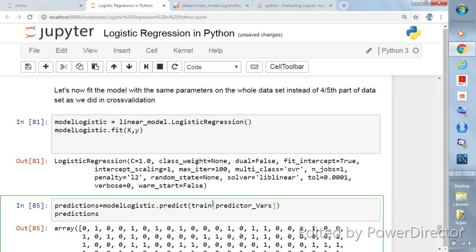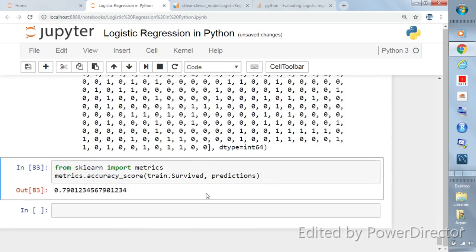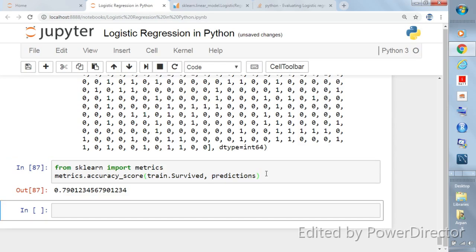So let's predict, and then you have to import just one library. From scikit-learn, import metrics, and then you write metrics.accuracy score. So these are actual values, train.survived, and these are the predictions which you already did here. So if you run this, you get 79% accuracy. Similarly, if you write train.survived, if you have that dataset, then you can do this like this.